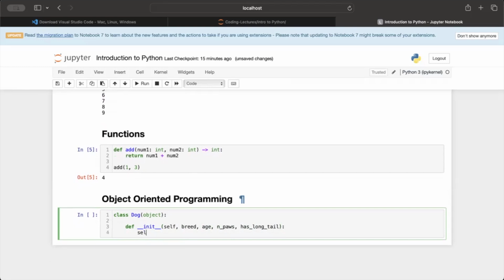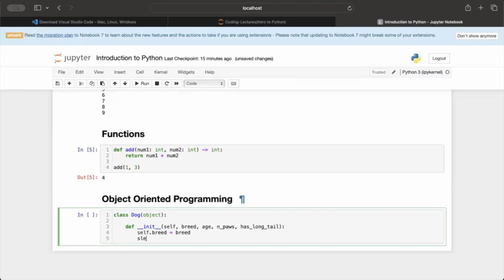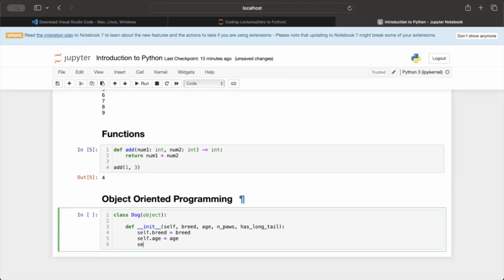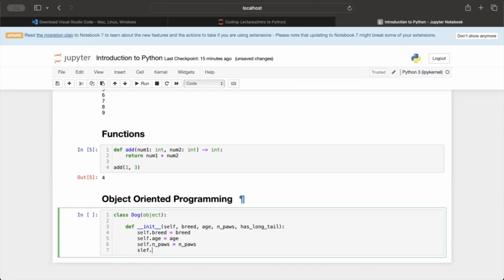And then you just do self.breed equals breed, self.age equals age, self.paws equals paws, then self.has_tail equals has long tail. And that's just what initializes the dog object.